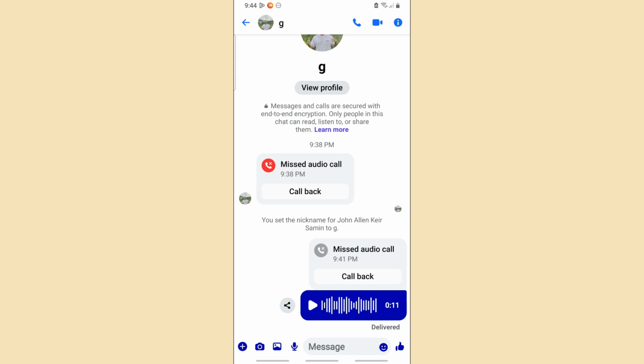And when they are available, guys, and when you tap on the call on the top right corner, they should be ringing. And from here, you should be able to call them once they are free.